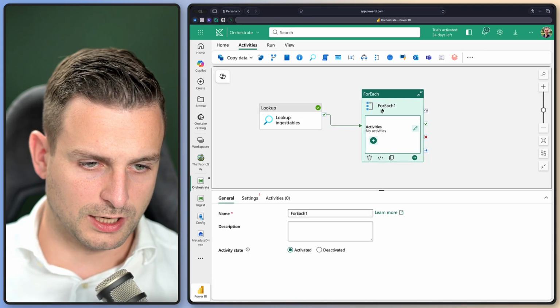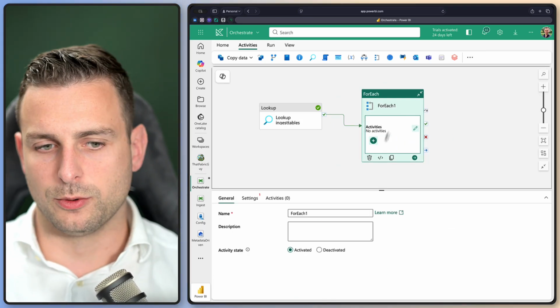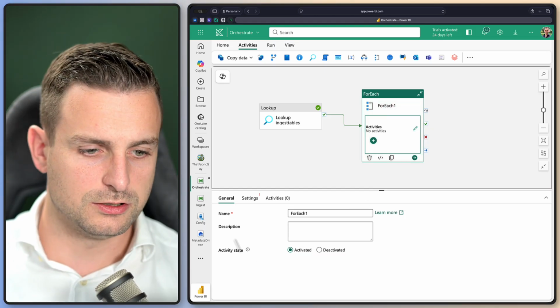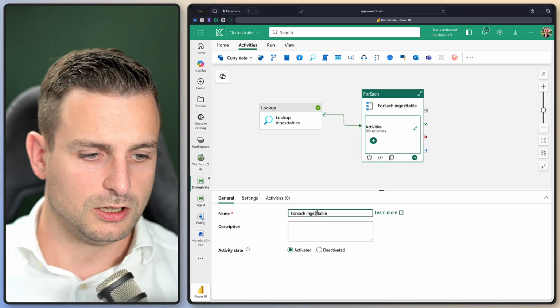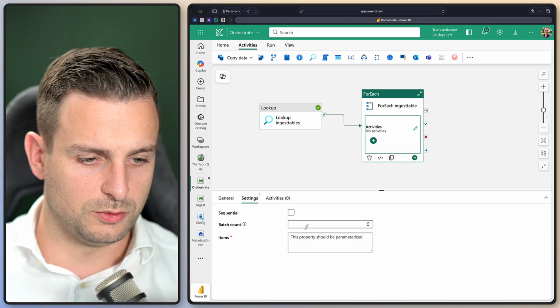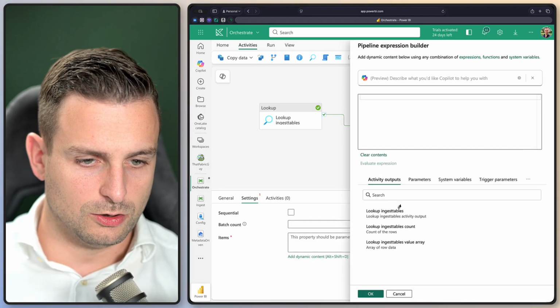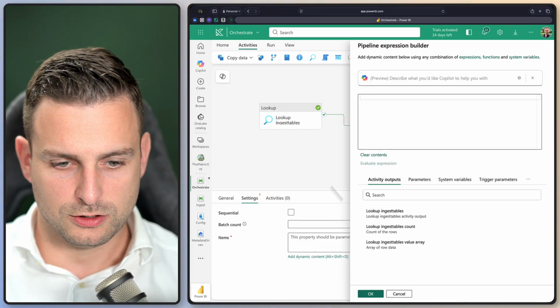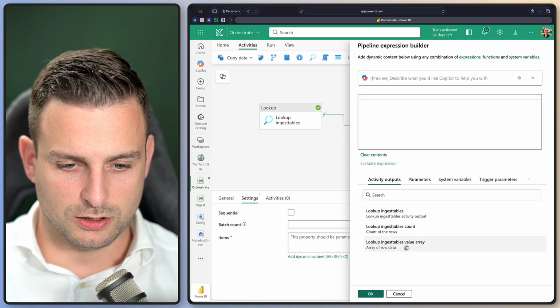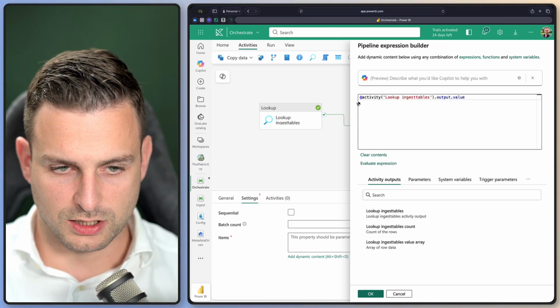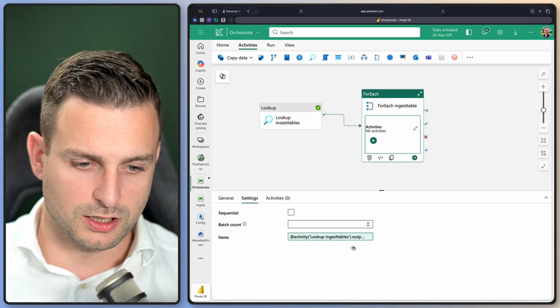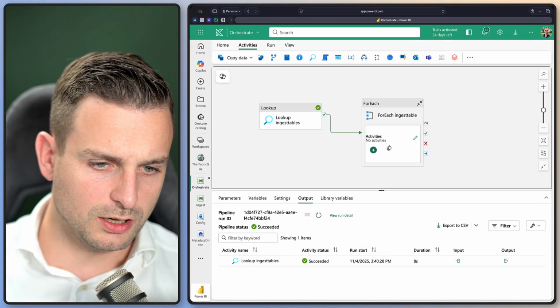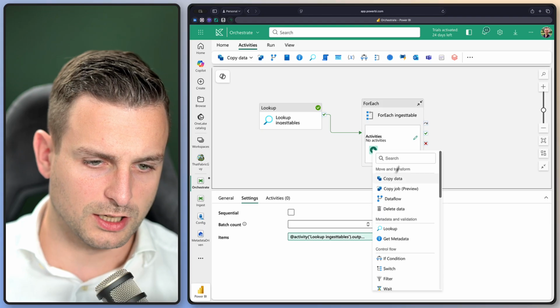We need to connect, of course. And then before we can start adding activities, we have to click this for each loop. For each ingest table, we need to do something. We need to go over the activity output of our lookup ingest tables. And then we go over the value array. So this is actually the object that we need to iterate over. We say, okay, that's all right. Then we go here and we start adding an activity.